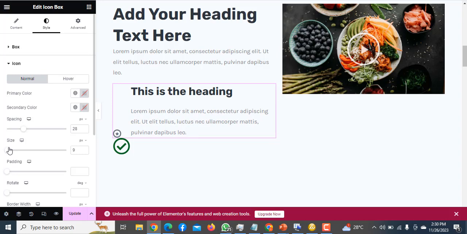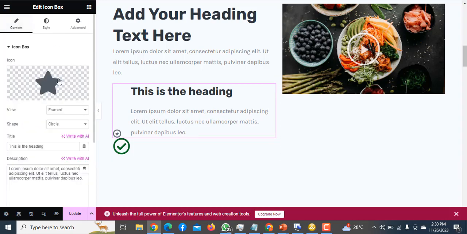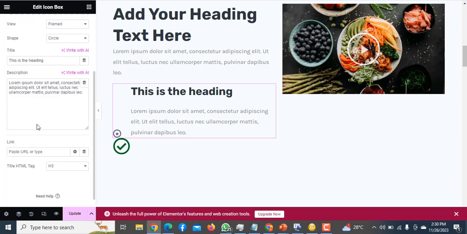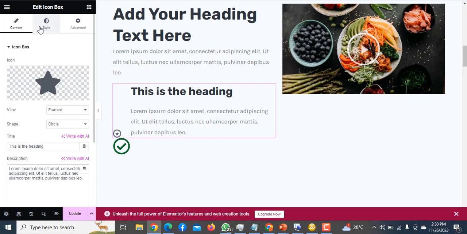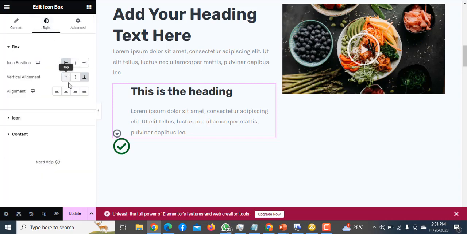If I just want this icon to be as if I'm using it for labeling, numbering, I come back to the content and I move. Sorry, it should be in style. I move this up or middle, so it will now be as if numbering this. So depending on what you want to achieve, so we have icon box now.